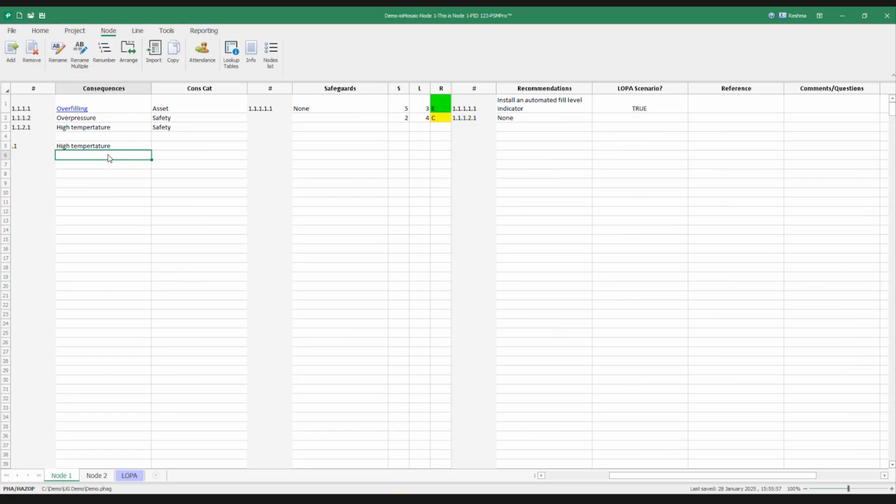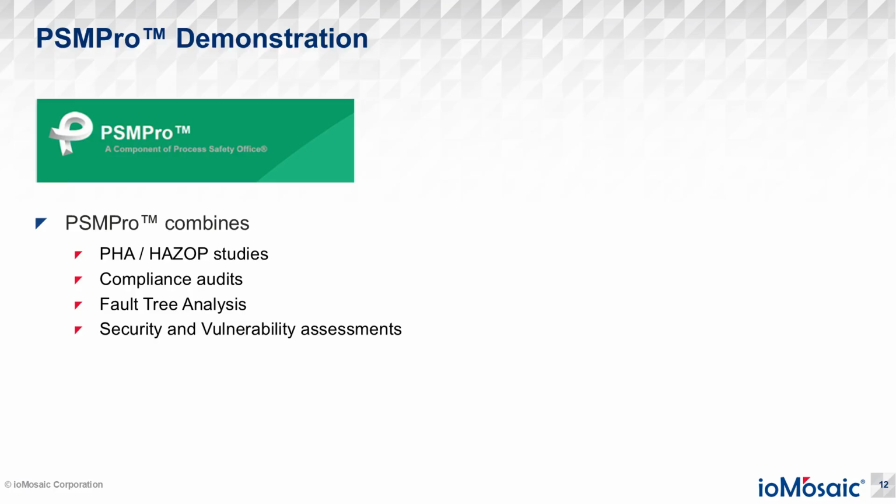And in terms of file sharing, you can import legacy files. You can import third-party CSV files into PSMPro, and it will just add as a node. If you do not have a PSMPro license, you can actually use IO Viewer to generate the report for PSMPro files. And this is just a brief demonstration of PSMPro that can be given. There are a lot of other options that are included in the system.